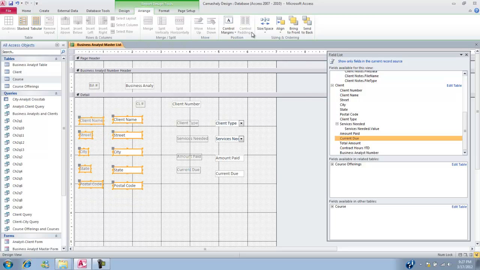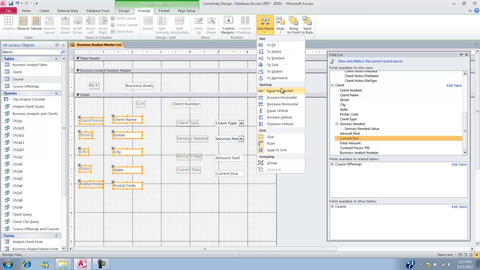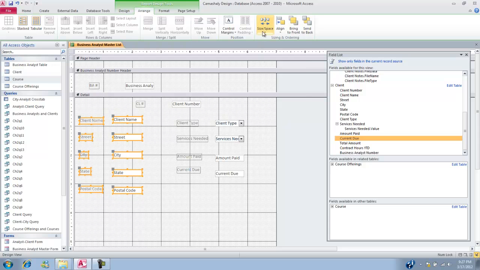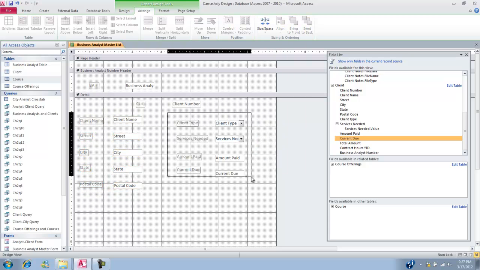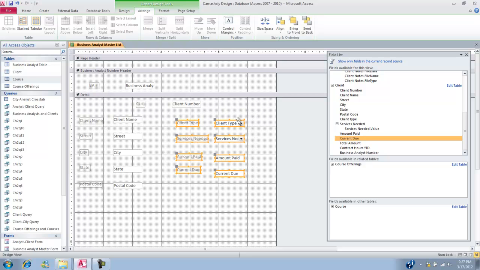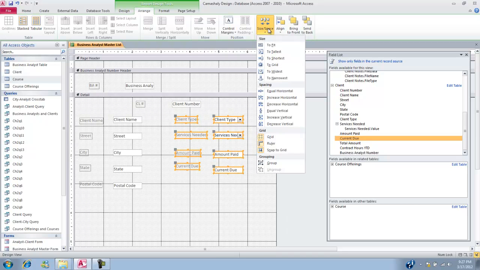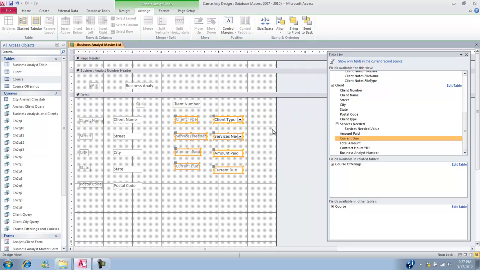Let me pull this up. There's another option under here called spacing. I can make the vertical equal, and I can also increase the vertical or decrease the vertical, and that's the space between the fields. You may want to do the same thing up here. It doesn't have to be exact, but depending on who's going to be viewing this, you may want this to shine and stand out a little bit.